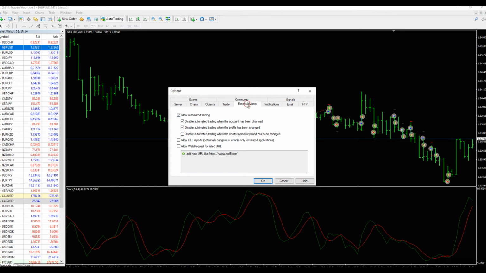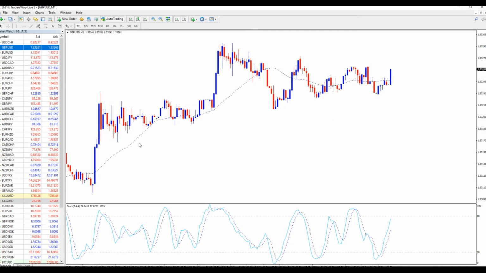It's in the options menu under tools. You need to make sure under Expert Advisors that this box is checked: Allow automated trading. Mine's already checked, but I wanted to show you all that. Okay, so this is our chart.